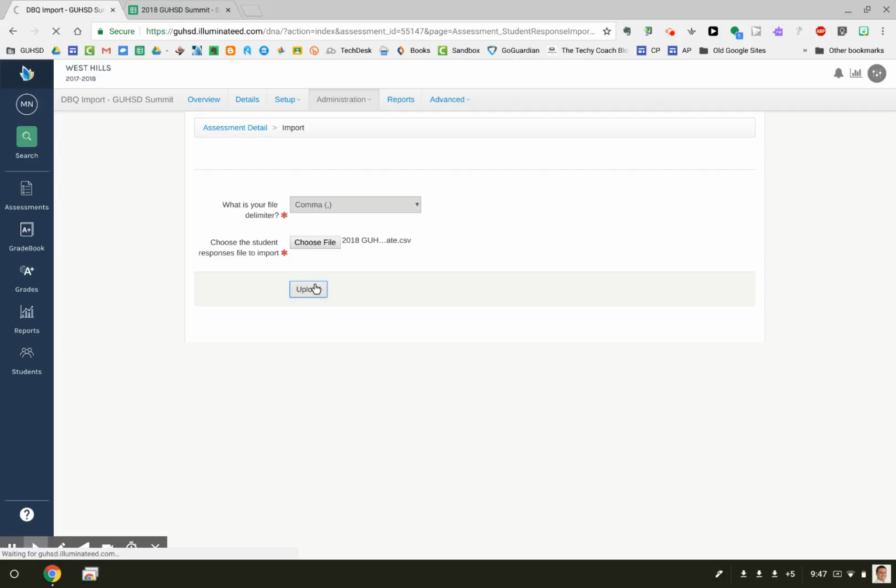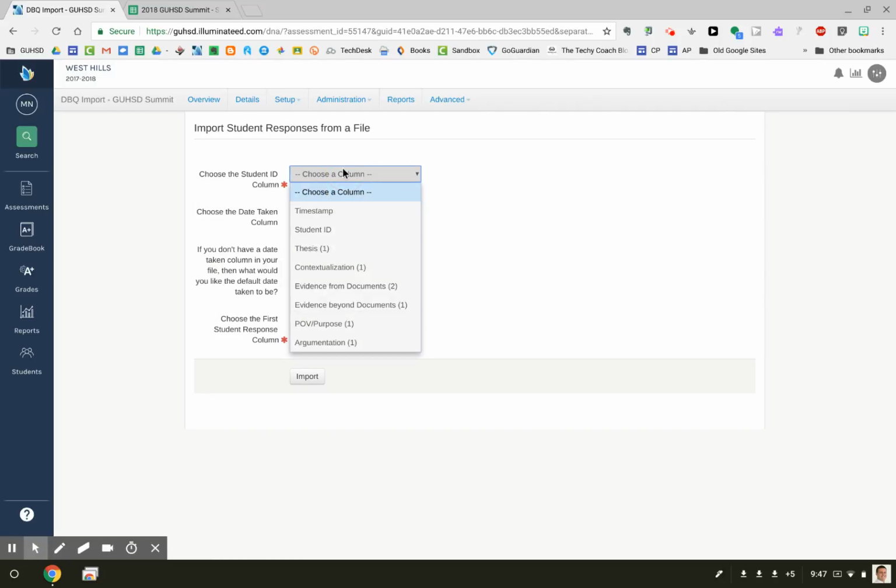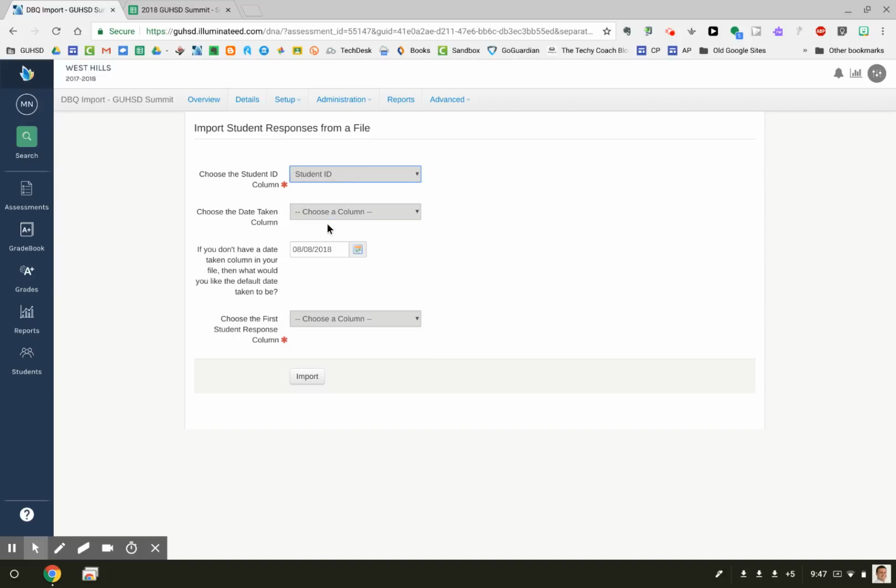And I'll select upload. Now it's going to ask me a couple more questions. Which column is the student ID? Well, in my Google form, I made a question called student ID. You can select a date if you want, or just use the default. I'll just use the default. And then it's going to ask which question has the first answer. In this case, it's the thesis. I deliberately made all the rubric questions together in a line, and what's going to happen is the computer will read that CSV and kick it on down the line and do it. Once it's set up, I just hit import.